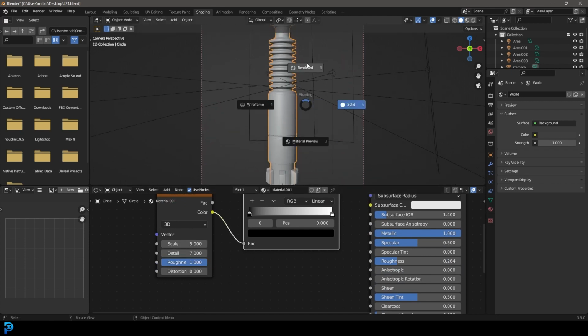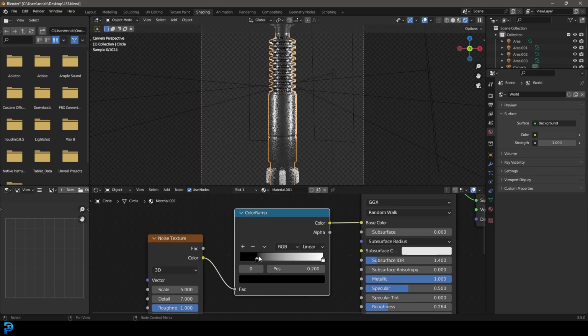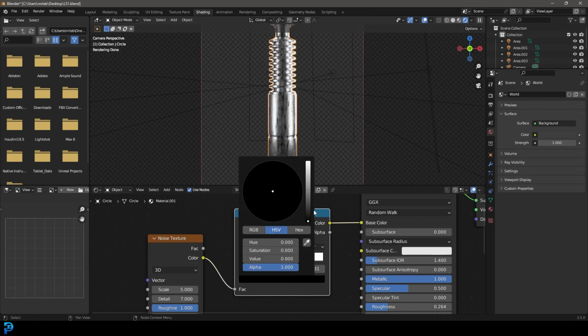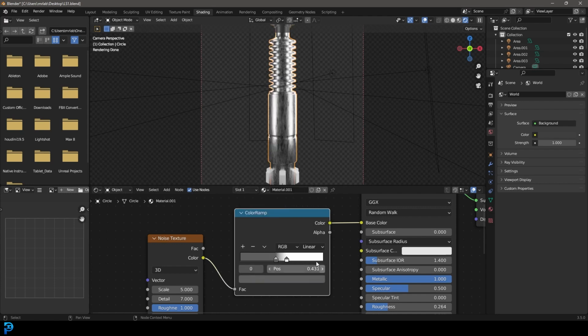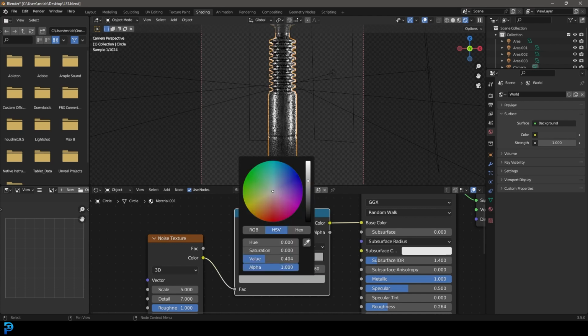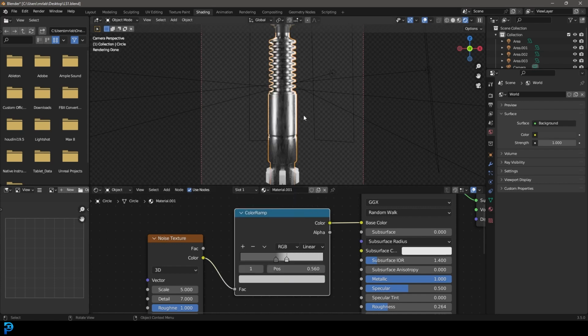Now if we go Z and we go rendered, we can kind of drag these two values together. We can kind of get an idea for what it's going to look like. So I'm going to drag it like so. Okay, so let's take this black value here, make it a little bit lighter. And let's take this white here and bring that down, make it a little bit darker. So now we have some texture here.